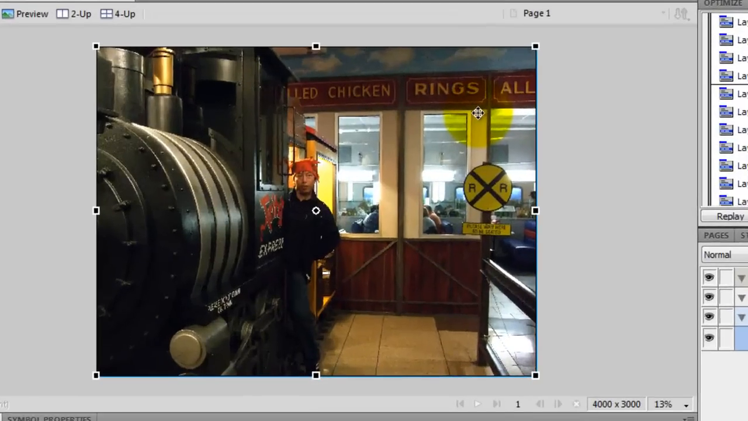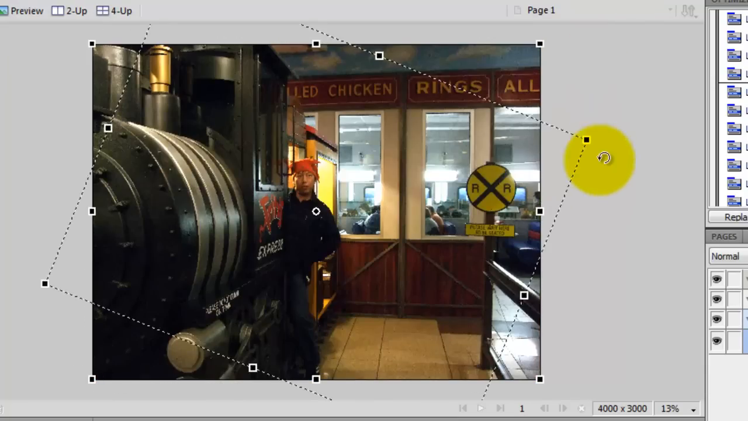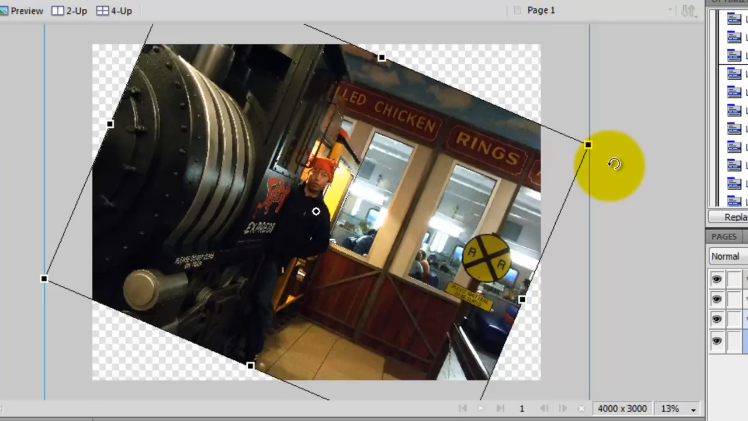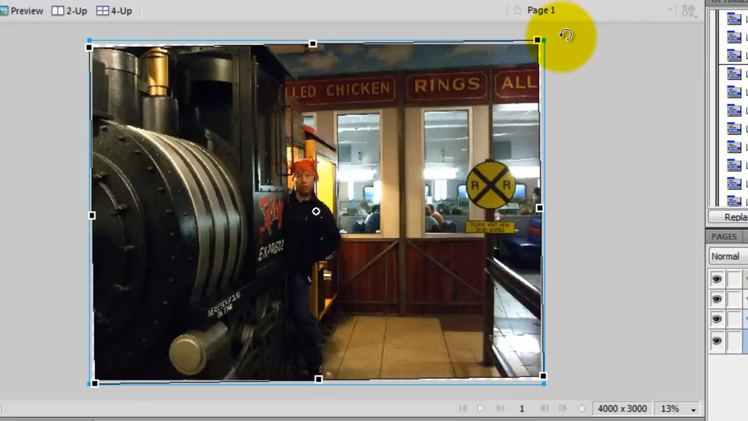Now, place the cursor around the picture, anywhere around the picture, and click, hold, and move it. And if you like it, press Enter.